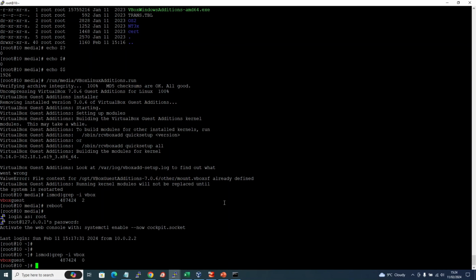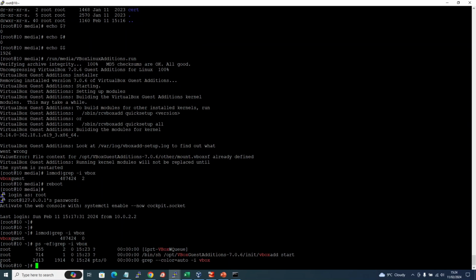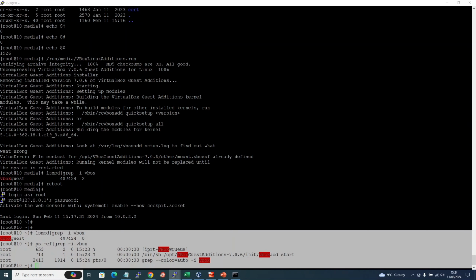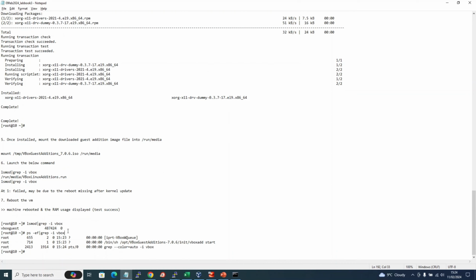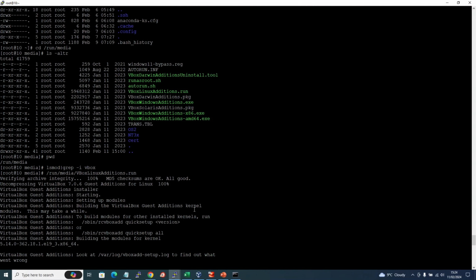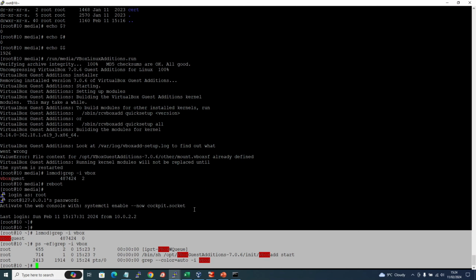And I guess you will have the VirtualBox guest addition services running by default. Yeah, there is a service running. This is what we get after we install the guest addition. Alright, so I think this is what we need.